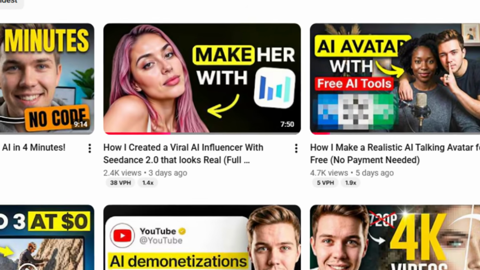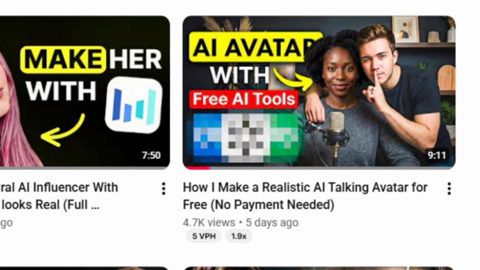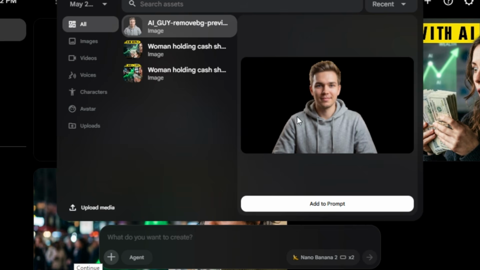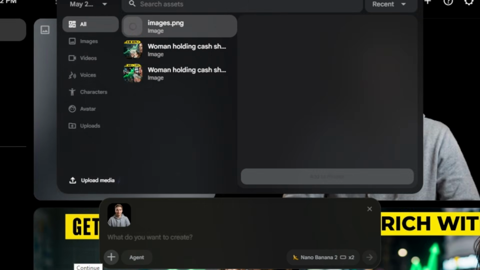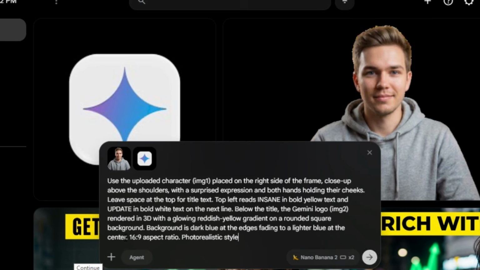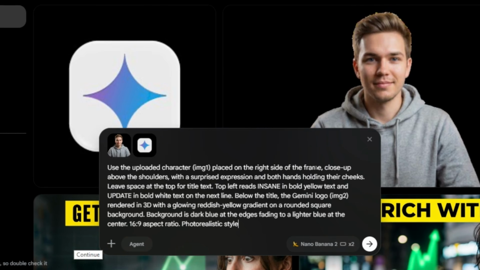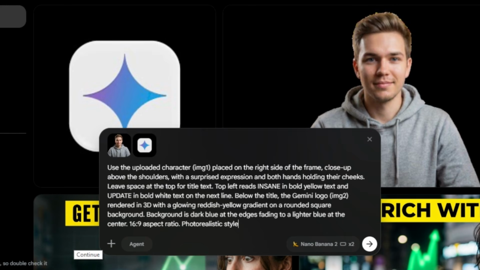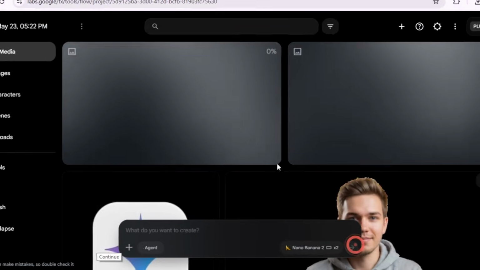In a previous video on this channel, I showed you how to create a consistent AI character that looks realistic and represents your brand. Once you have that character image ready, upload any other necessary elements such as platform or tool logo, then add your prompt. My prompt asks the model to include the uploaded character on the right, include text at top left, and then the uploaded logo below the text in 3D format. Then I will hit create.